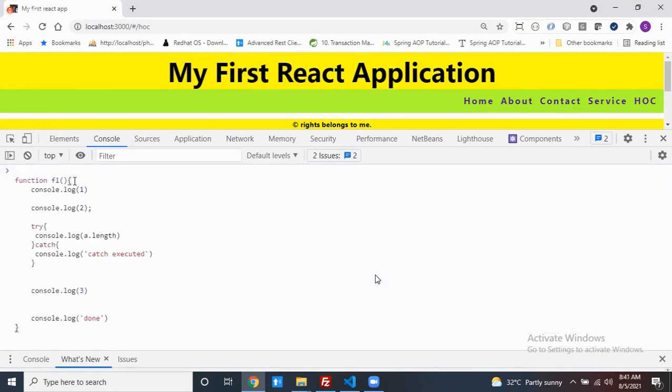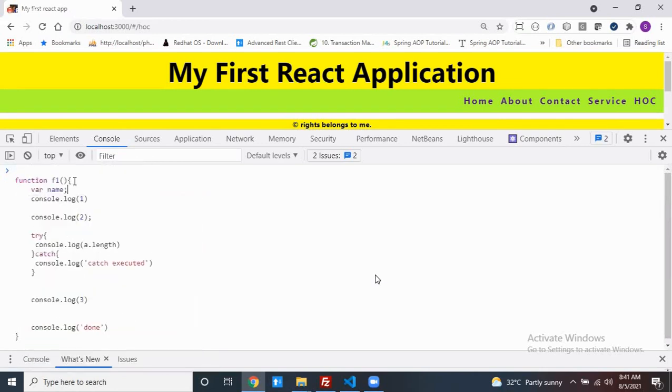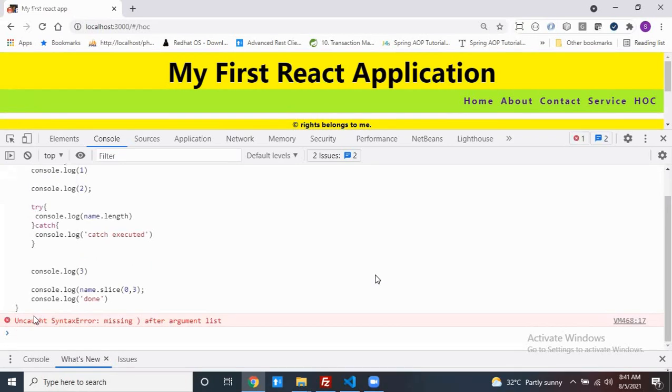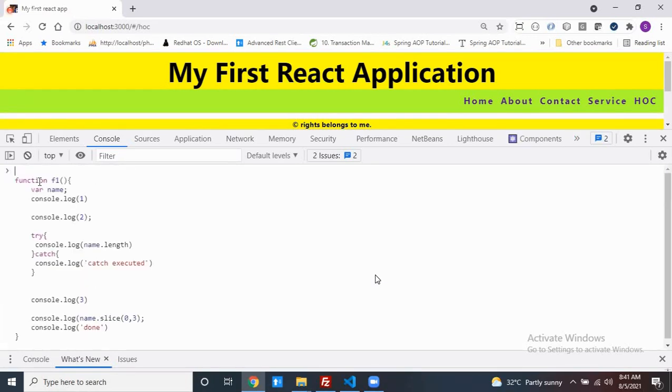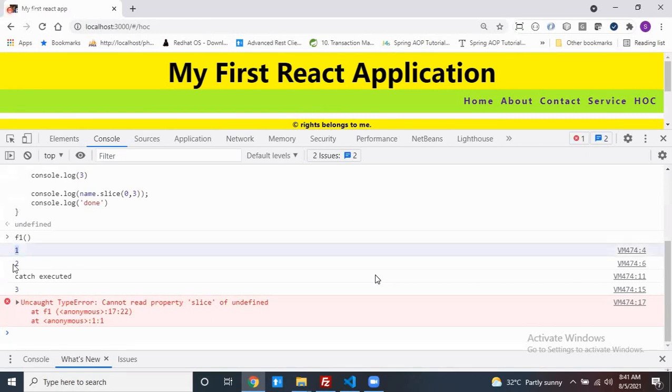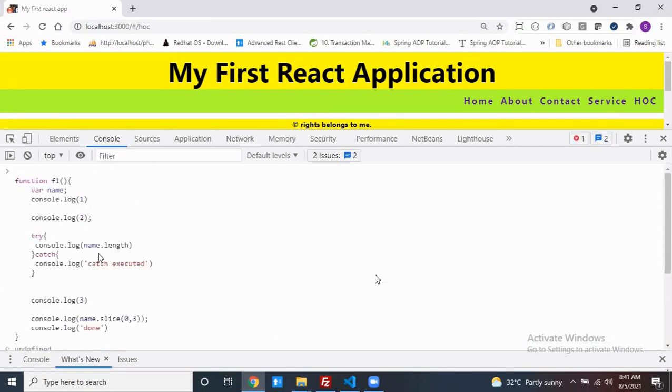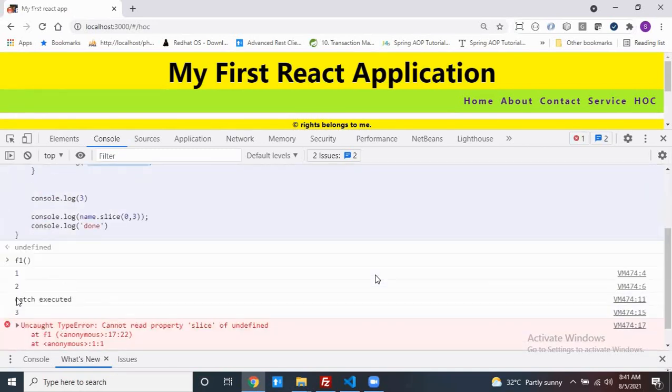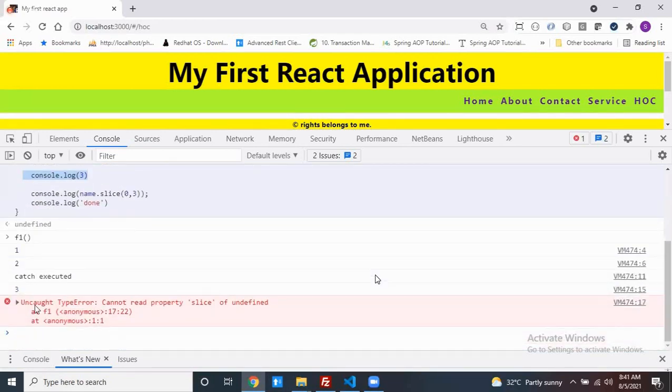Okay, come here. One variable is there, it's like name dot. Here also I'm going to write console.log. Done. Can we call my F1? If I call my F1, see 1 and 2 executed. Here my name is undefined, so it throws an exception. My catch block executed, and then 3 executed.